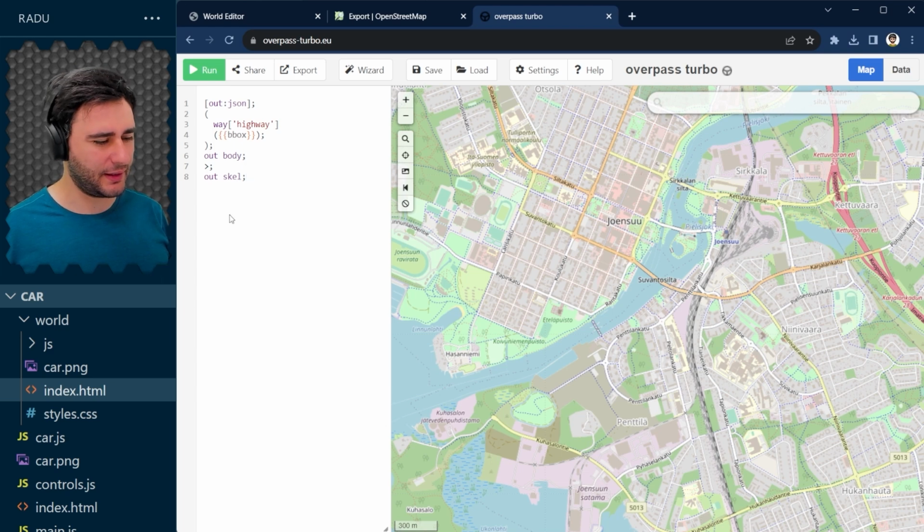So these are technical things. It just means that we want the full body, not a simple summary, and that we want to contain all the necessary information for making the points and the segments between them. And skeleton removes some extra details, some unnecessary info. But you can learn about these by looking at the documentation, and you can also try using the wizard to come up with queries. It can be really helpful.